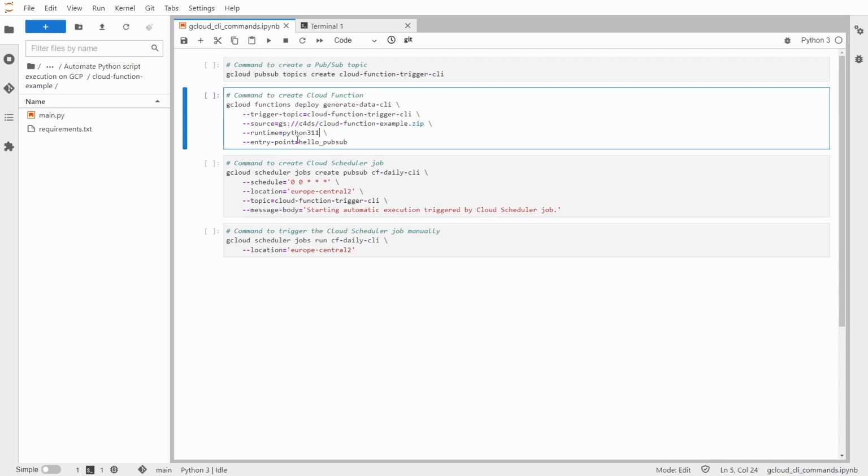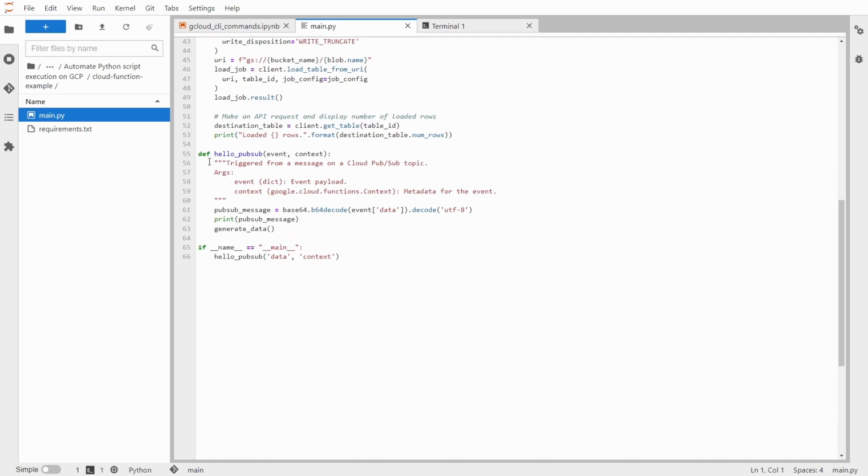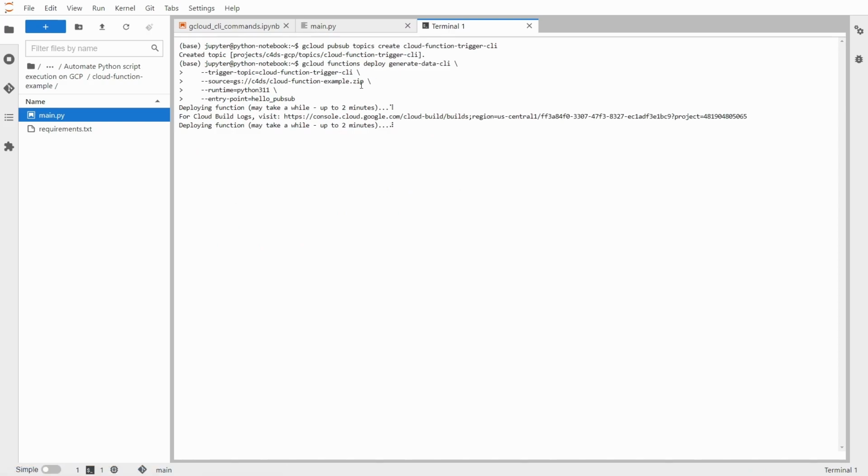Next, we are selecting a runtime. For that one, we of course want to select Python. And last but not least, we need to specify the entry point, which in our case is hello PubSub. That's generally the function which will be called from our main.py script. If I scroll all the way down here, there's this function. So right now we can go back and see whether it has been created. As you can see, it's still deploying. So we will be back once it's finished.